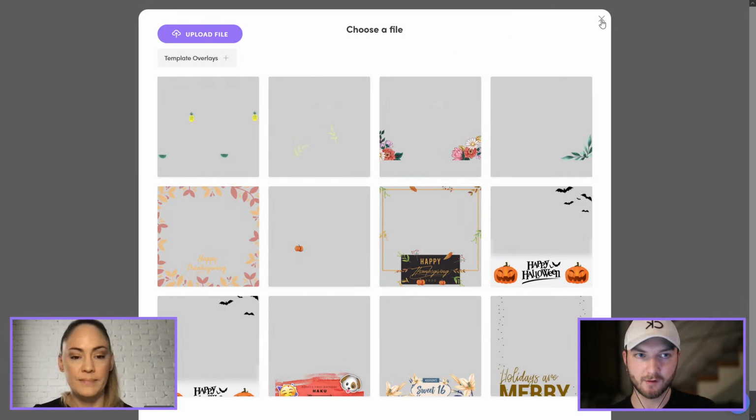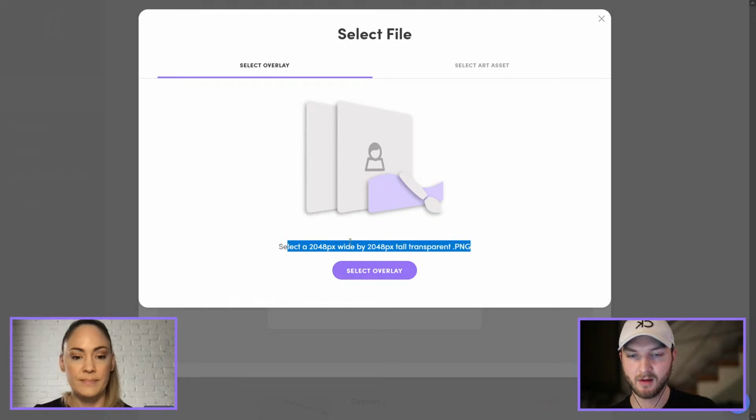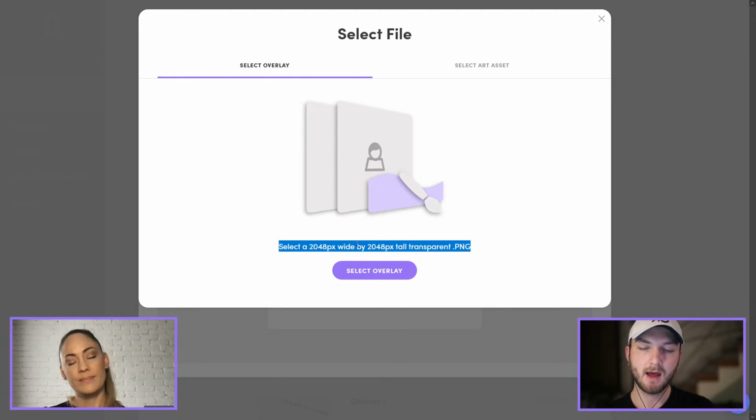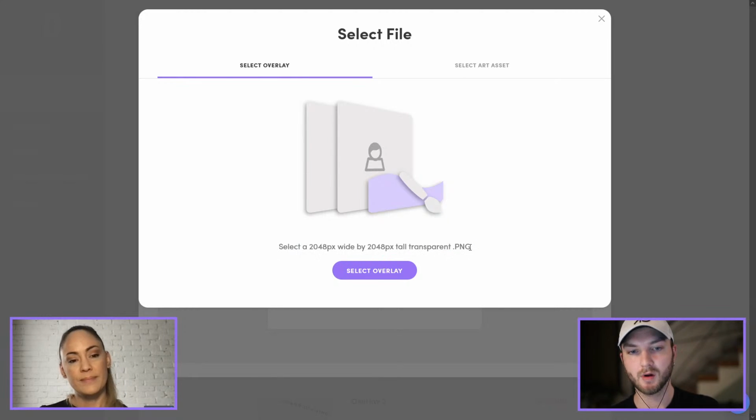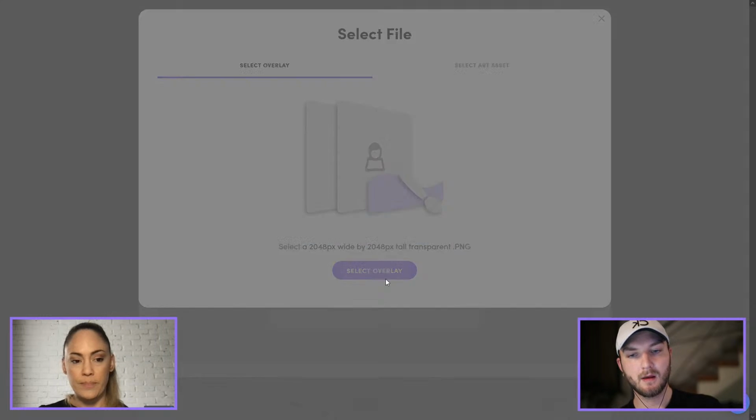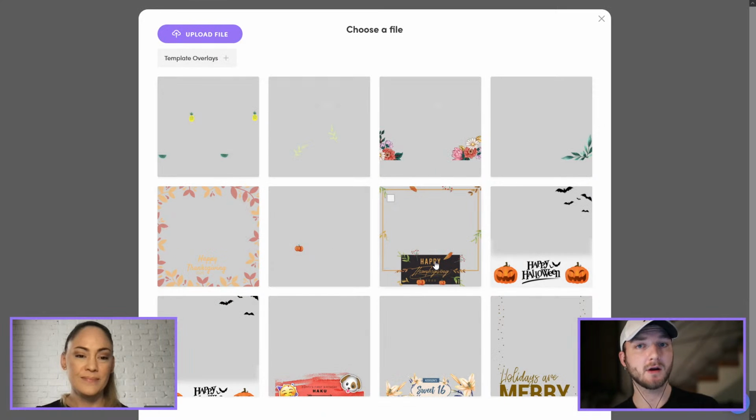And you probably noticed too, and this is something that's kind of cool as well, it'll tell you the size that it needs to be. Obviously, we've always had the cheat sheet on our support site, but this makes it even easier to really see what sizing you need to use and what type of file format, which is also really important. So if I click on select overlay, go ahead.